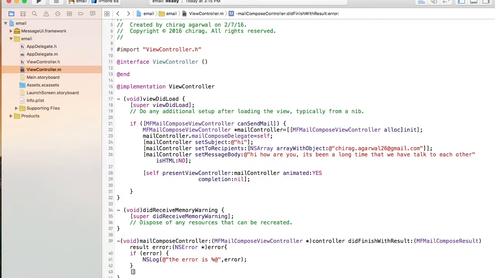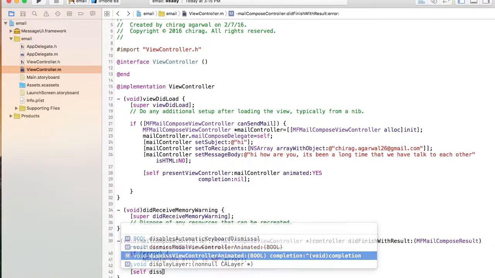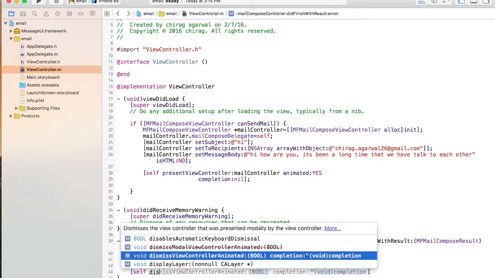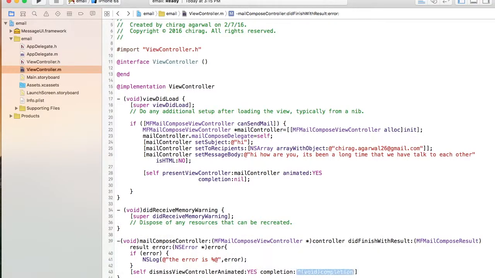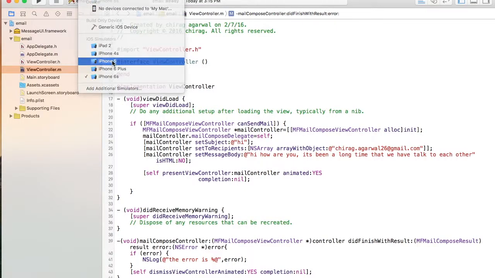And then you have to say self dismissViewController, yes, completion nil. Okay, so basically we have made the application which will work.